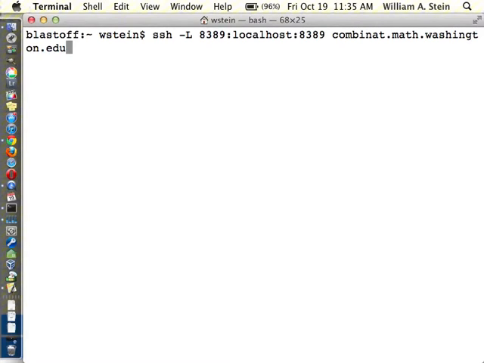If you're using Windows, then what you would do is set up port forwarding and forward port 8389, and you would do that using just the graphical interface. I think for PuTTY, there's an option to do port forwarding. So this is the command line way of doing port forwarding over SSH.